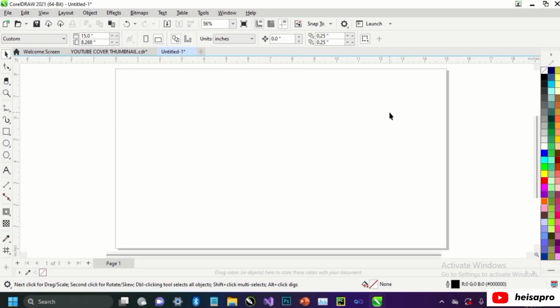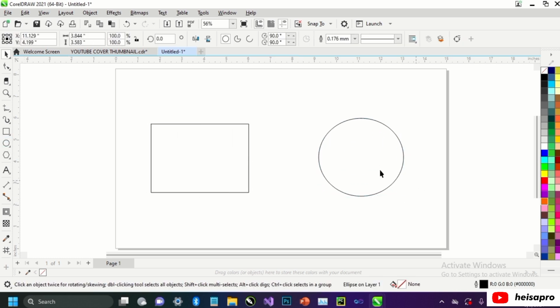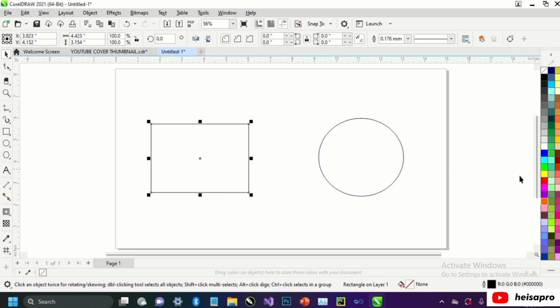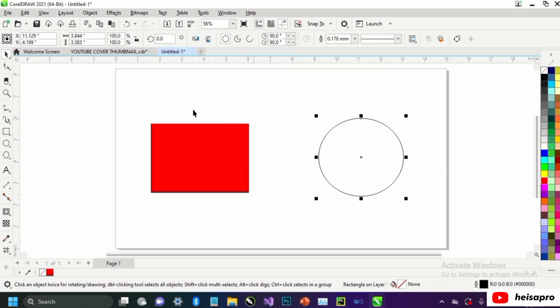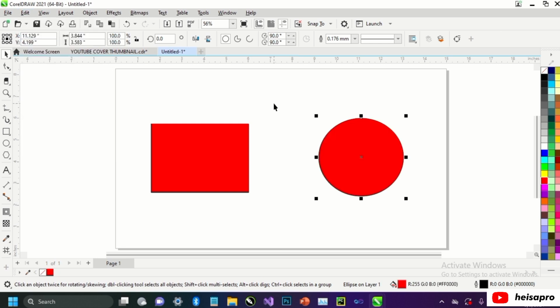Let's now look at how certain properties of an object are repeated to other objects. So let's give the rectangle a red fill. We now select the ellipse, then go to Edit and select Repeat Fill. And this repeats the red fill of the rectangle to the ellipse.